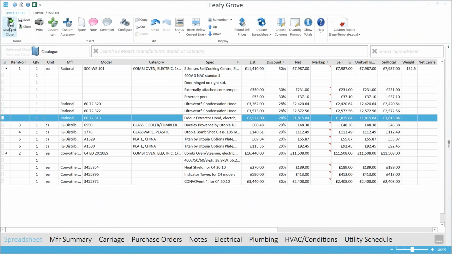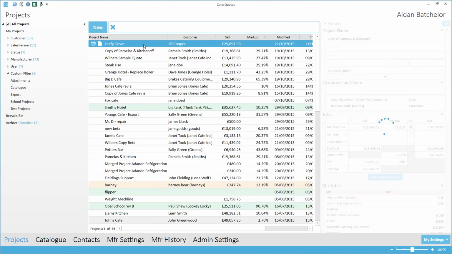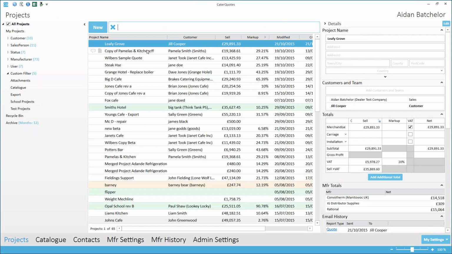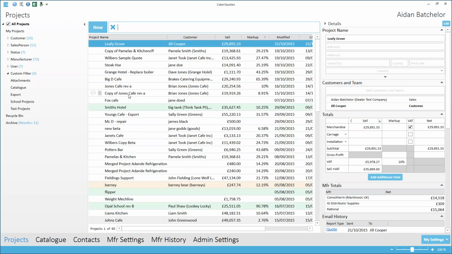Let's come out of this, and we're happy with this quote. We've sent it off. We just want to save it. We'll go save and close, and you'll see that it will appear at the top of this projects list here because it's organized by the most recently modified date. So if I scroll down, these are all the projects that I've ever made, and I can just amend them as I wish.